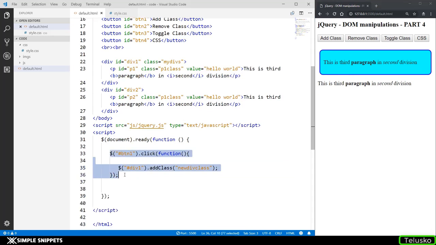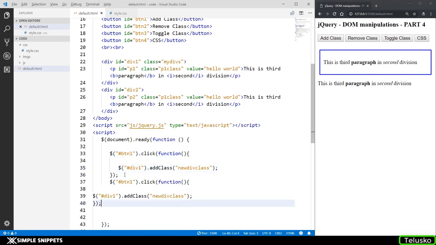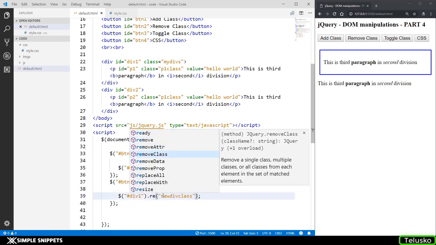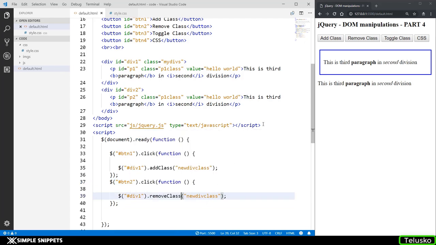Now similar to addClass, we have removeClass. Just copying this and pasting it and just changing the button ID to btn2. And here I'm going to say removeClass and remove that same class. First I'm going to click addClass. If I click on removeClass, that class got removed. Okay, makes sense, pretty simple.